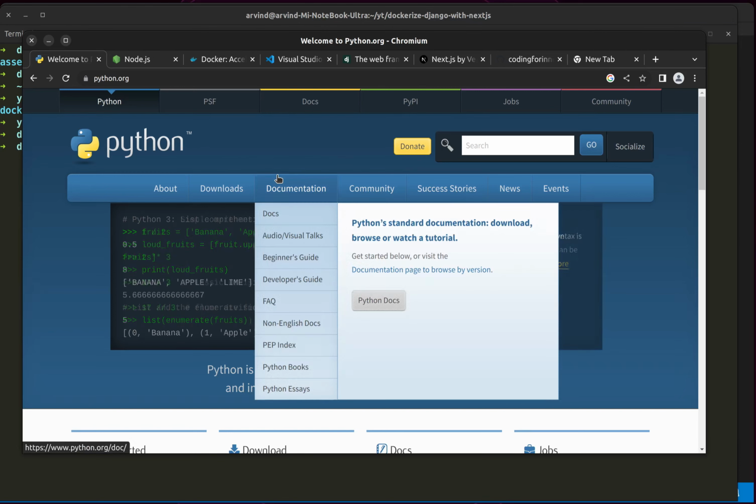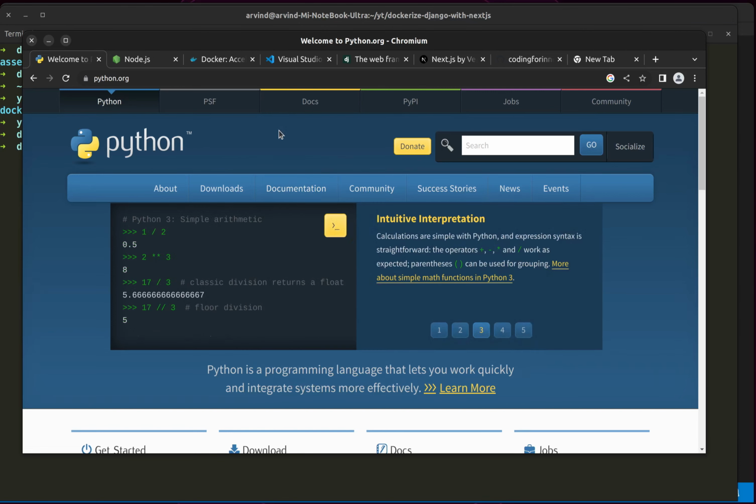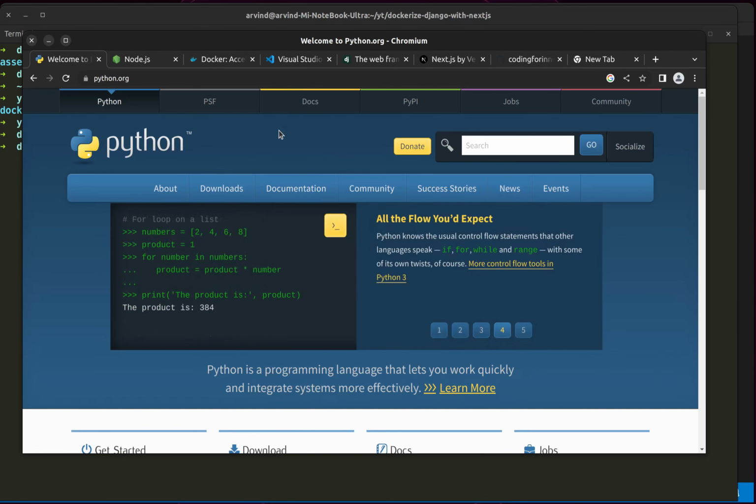So hello guys, in this video we're going to look at how to Dockerize a Django project using Next.js. So let's get right into it.